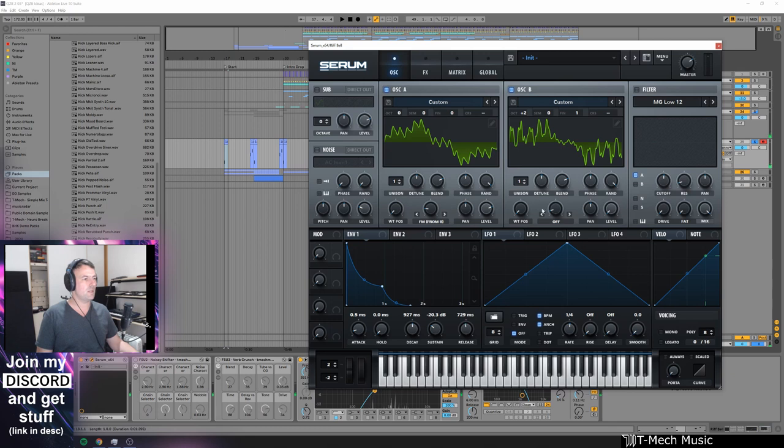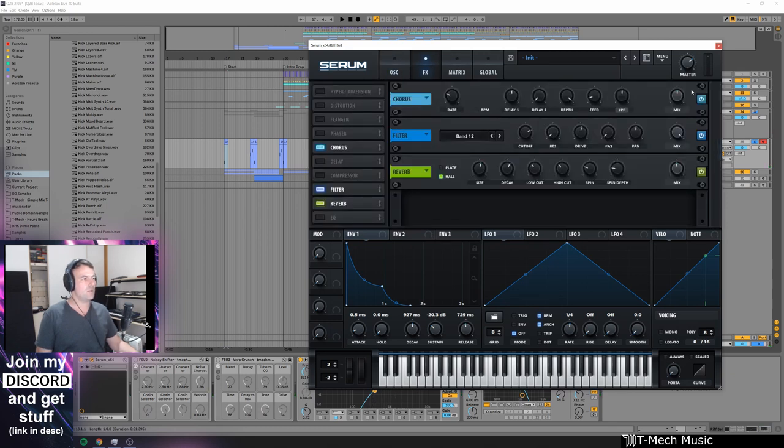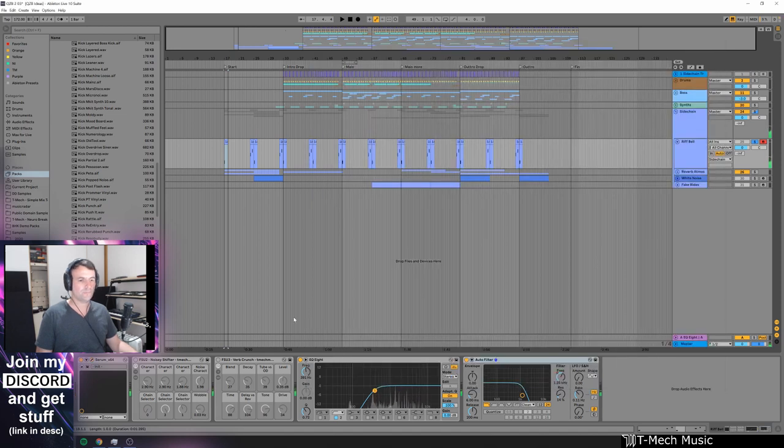There's two oscillators. One is being FM'd by the other. And there's a chorus to widen things up. Filter, mainly just to use the drive, and then nice long reverb.